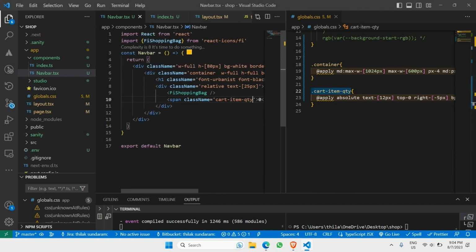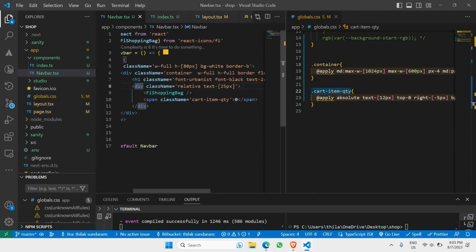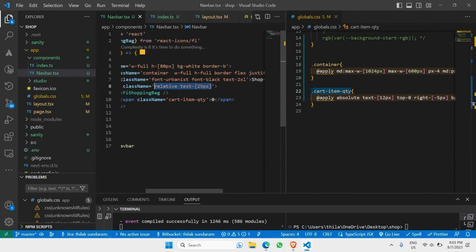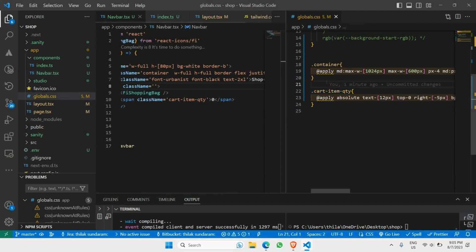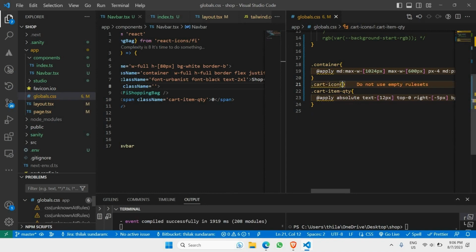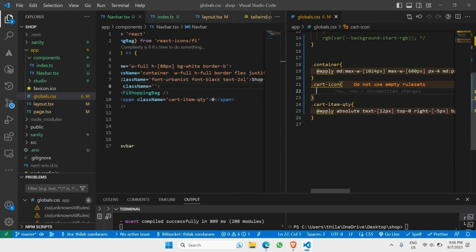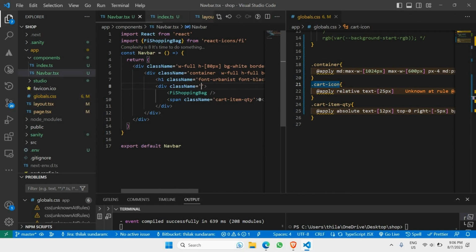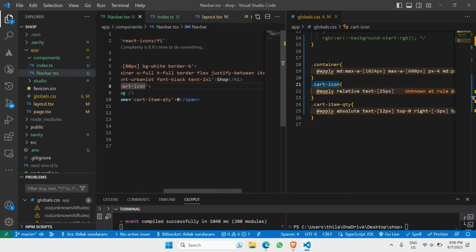Besides that, we can also have this cart group, which is going to be the icon. I like to copy whatever I find inside here, go to the globals.css file, and add cart icon. Inside here, I paste that styling properties of Tailwind. Of course, we must call apply followed by this relative text. And don't forget to take this name and paste it inside this class name. That should do.